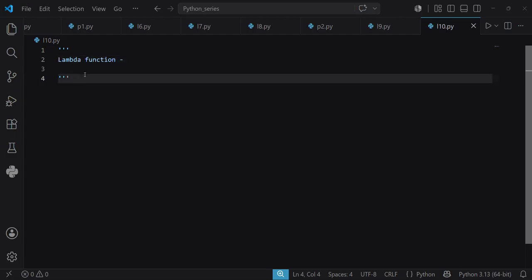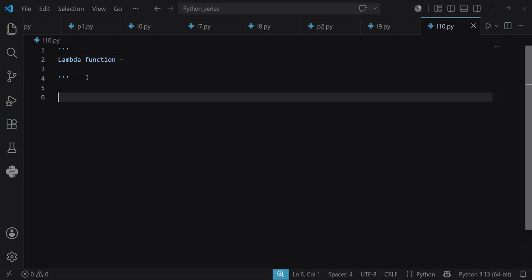So lambda function. In a regular function, we use the def keyword to define that function, and then we use the function name, right? Then we use arguments, parameters. I have talked a lot about functions in the previous lecture. Now, what if I asked you: if I want to create a function without defining its name? For that, we use a lambda function.